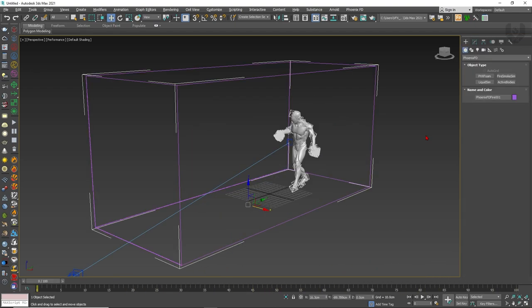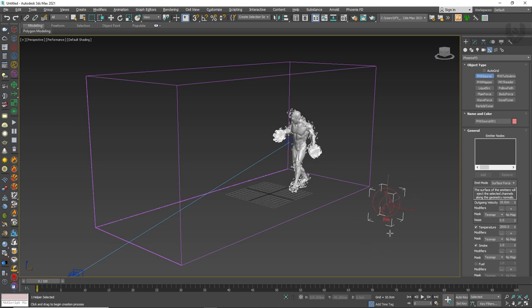Now you have to add a helper to generate the fire. So you have to go to this option, which is called helpers. From here you have to select our Phoenix FD mode, where you can find these many options. And from these options, I'm selecting this source. Just click and drag, so it will create a fire source.